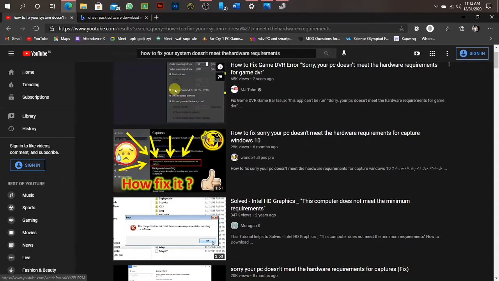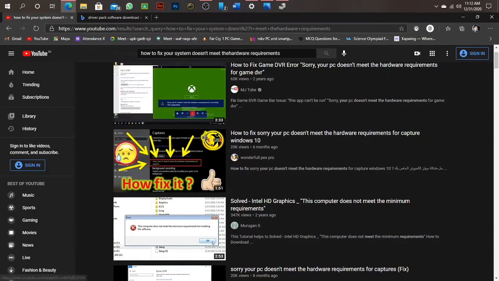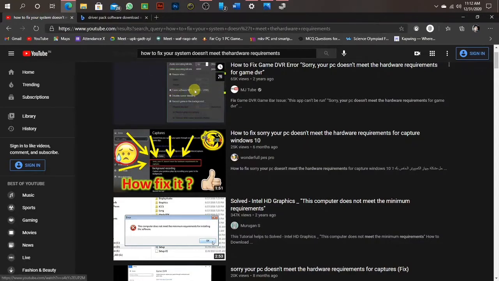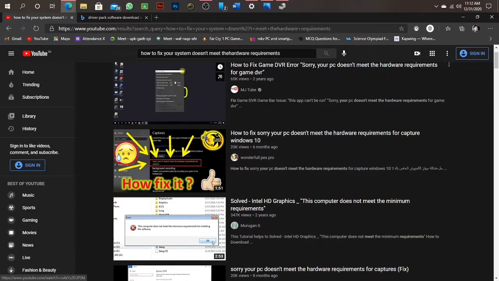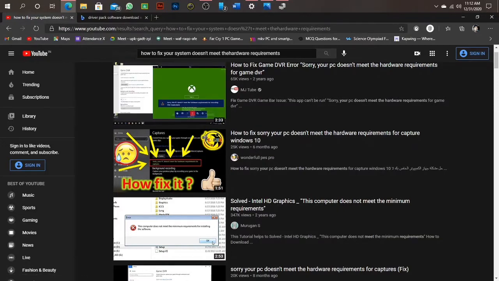This is a very simple technique. The technique is you have to update your driver. Then you will ask, what is the driver? That is the graphic driver. You have to update your driver. Then how do you know what driver you need?